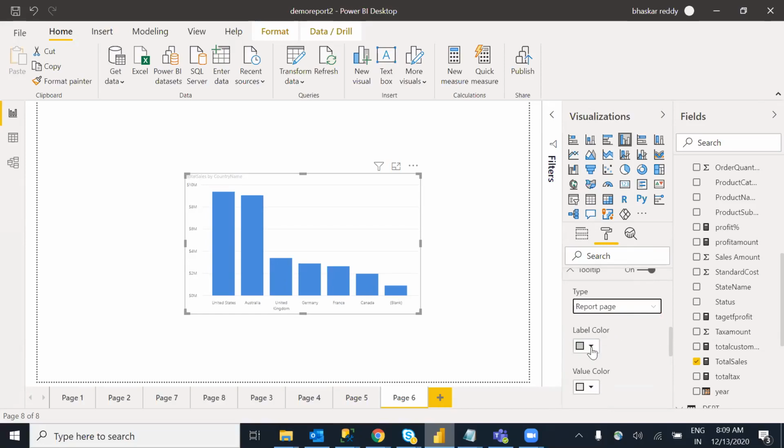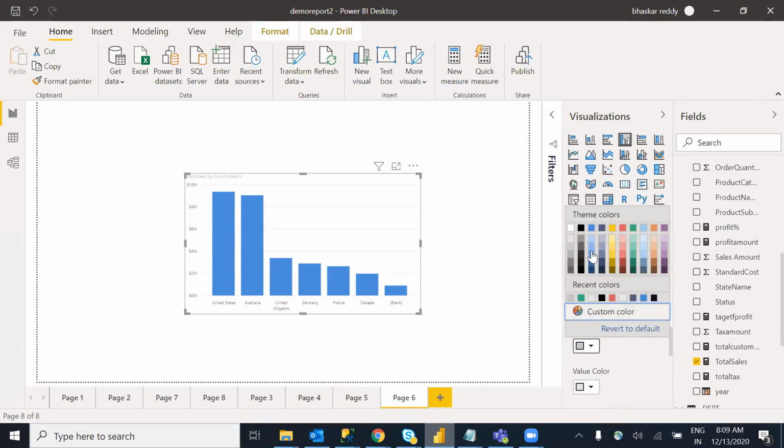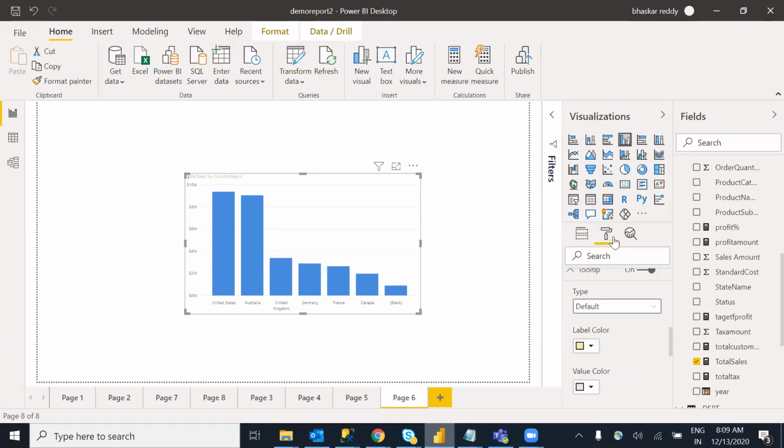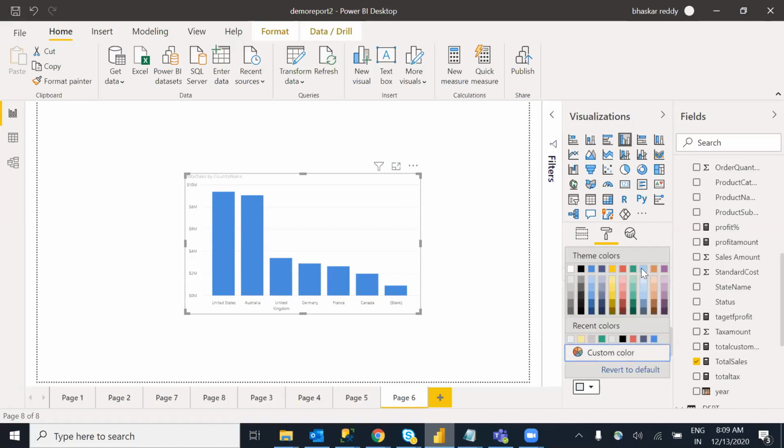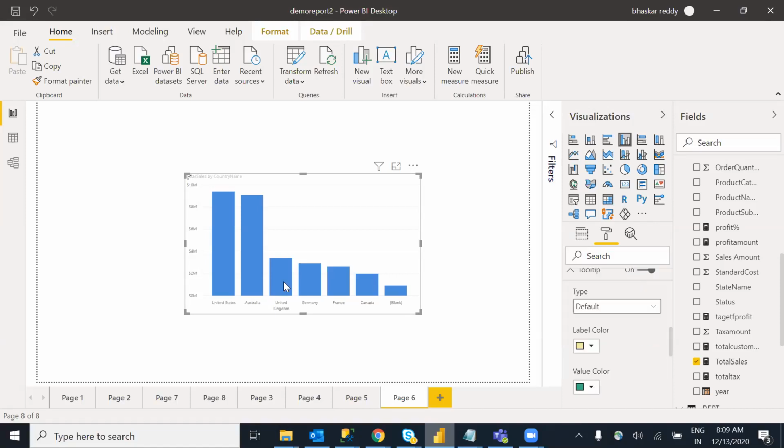What is the label color? Go with the default label color. I want a different color, and the background color also we can change. This is a label: the country name, total sales is a label. Value means Australia is a value, sales amount is a value. So the value color I want in a different color, let me go with green or something. That one also you can change. Then the background color we can change.